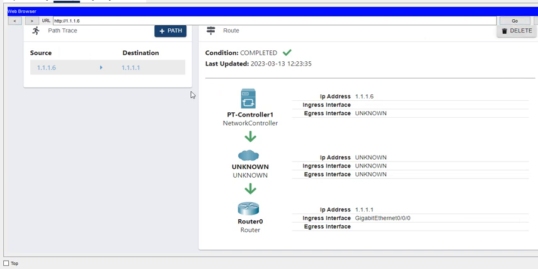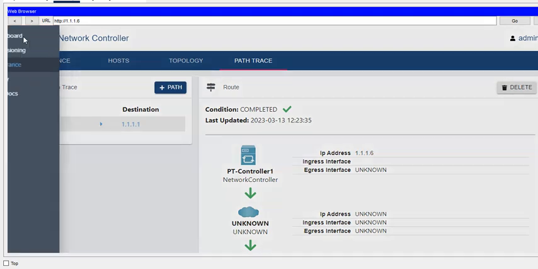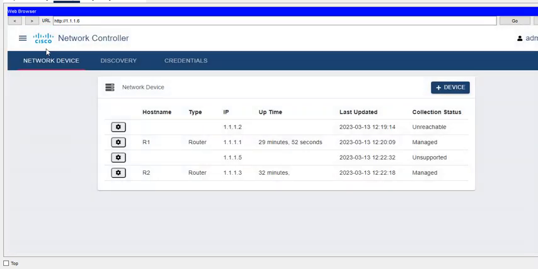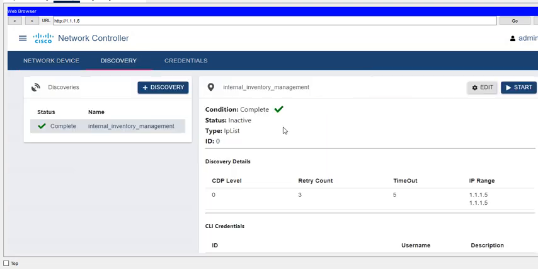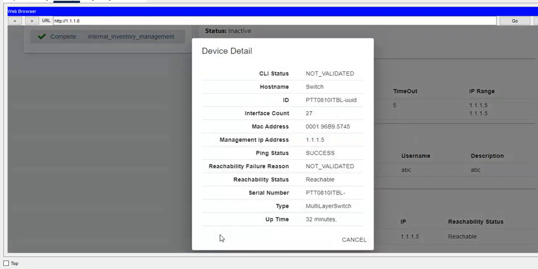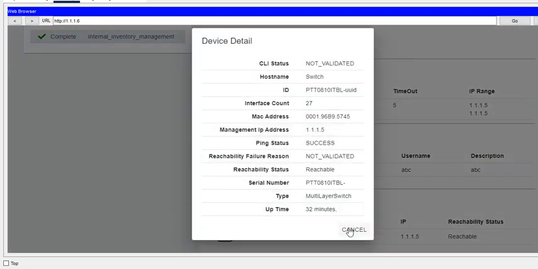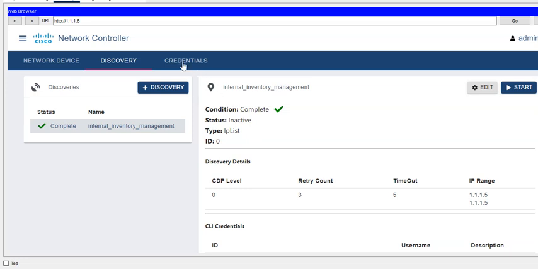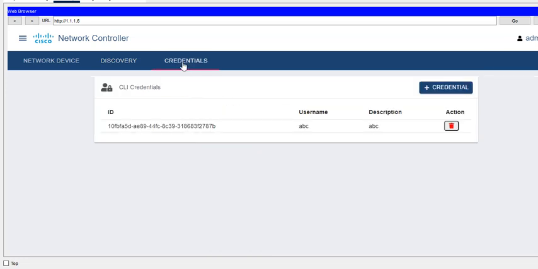So let's go to another thing. Another feature of this controller is provisioning, device discovery, and internal management; everything you are getting, including that this is the switch, a multilayer switch. It is a kind of monitoring tool that you can apply in your Packet Tracer topology, and it is very helpful for you to simulate your real environment with this network controller.